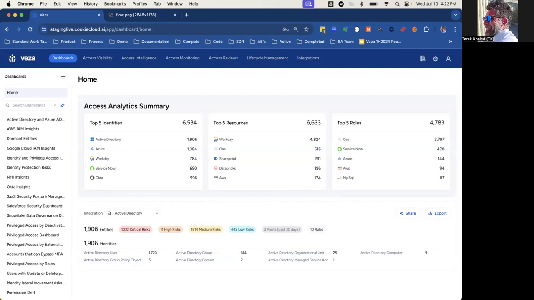In this Veza demo, what I'd like to really focus on is the how and some of the why. So we'll be walking through basic integration, some of the key capabilities of the Veza platform, and diving into some use cases around privileged threat detection and threat hunting, as well as access reviews, access certifications, and lifecycle management. So let's go ahead and dive in.